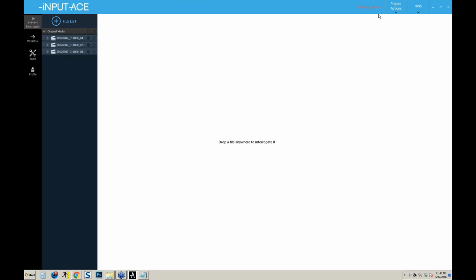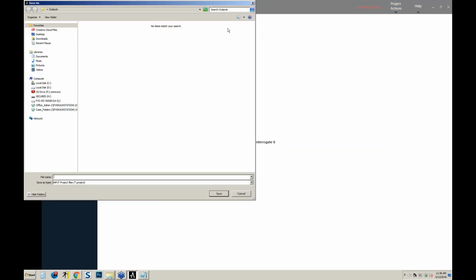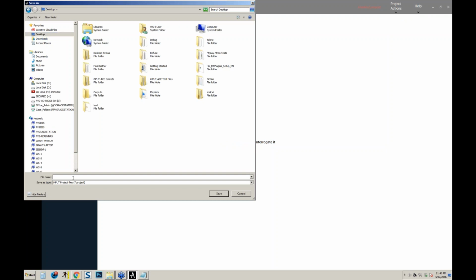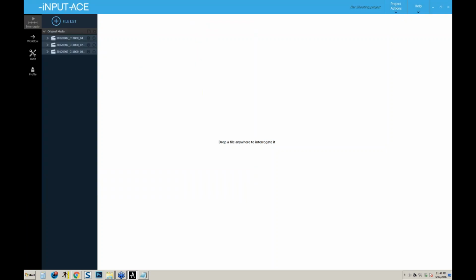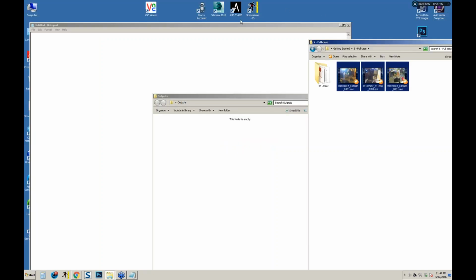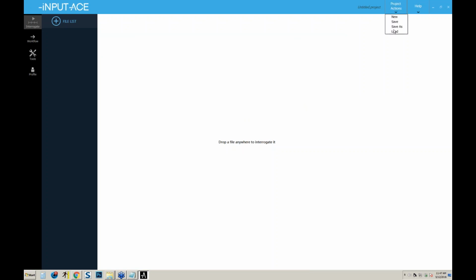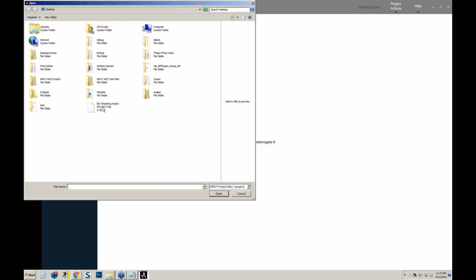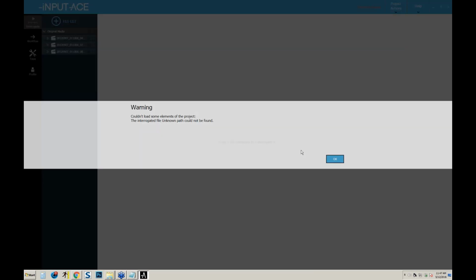The first thing that I'm going to do when starting a new project is, under Project Actions, select Save or Save As. For now, I'm going to put this onto my desktop just as an example. And I'll call this bar shooting. We now have a new project called bar shooting that can be reloaded at any later date. So if I were to close down iNPUT-ACE, relaunch it, come into my project actions and select load, I can double click on the project bar shooting and it will reload all of the media in the file.